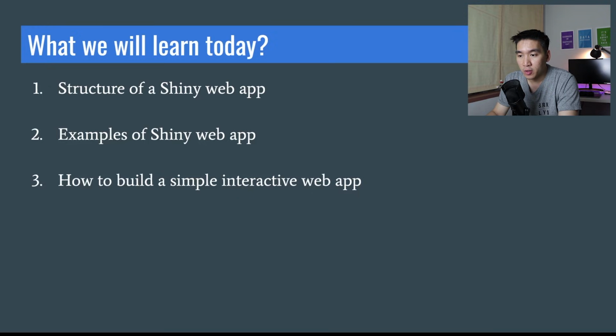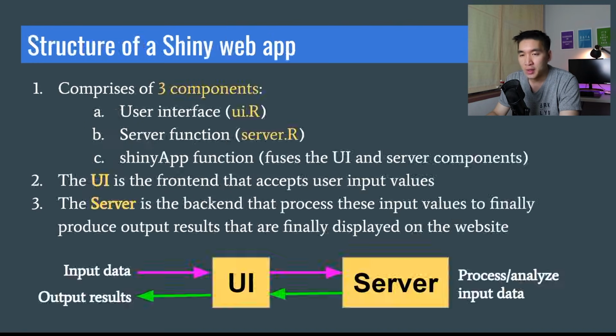Okay, so what we will learn today, first of all, we will learn about the structure of a Shiny web application. And then we're going to have a look at some of the examples of the Shiny web application. And finally, we will show you step by step how you can build your interactive web application. So let's have a look at the structure of a Shiny web application.